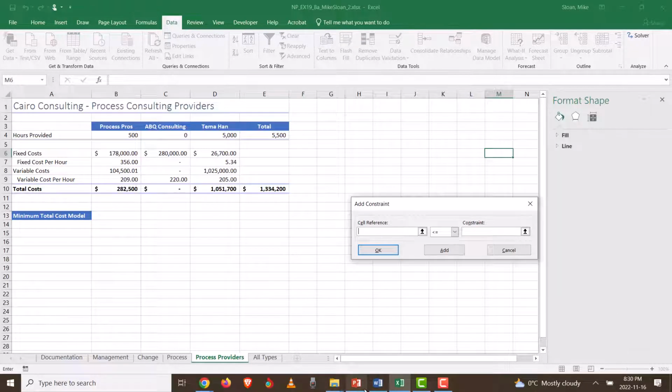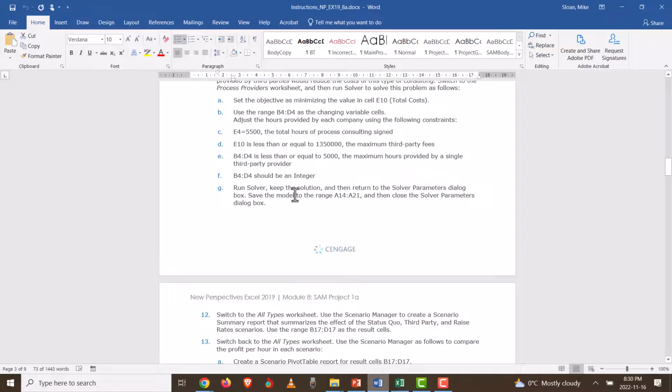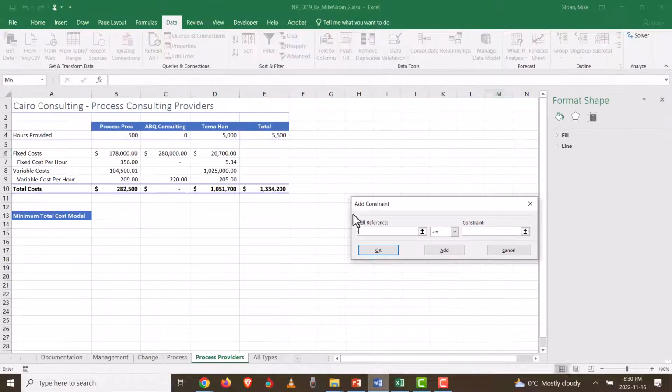Okay, so these constraints are very specific. You click add and you go E4, and then you use this little drop down here and you can choose the equality signs. You can choose whether it's an integer, binary, or all different. I think it's different style so that you could have different types of data in the cell. We will do one like that.